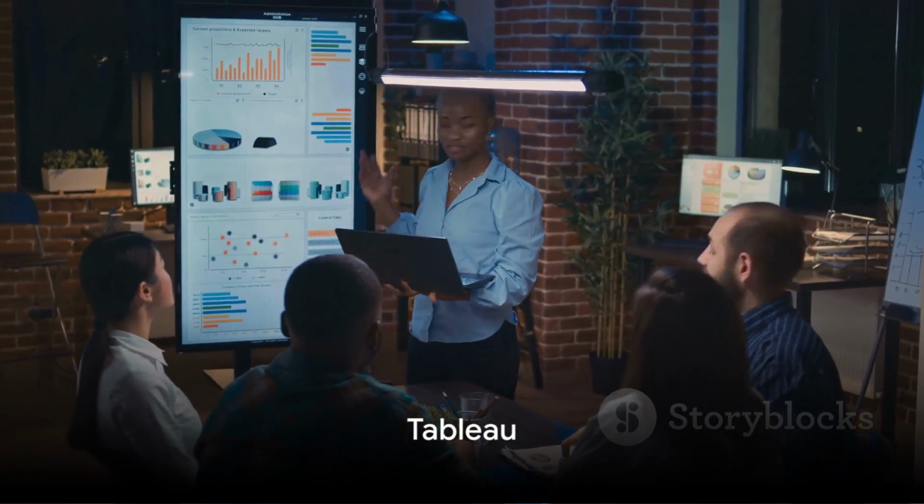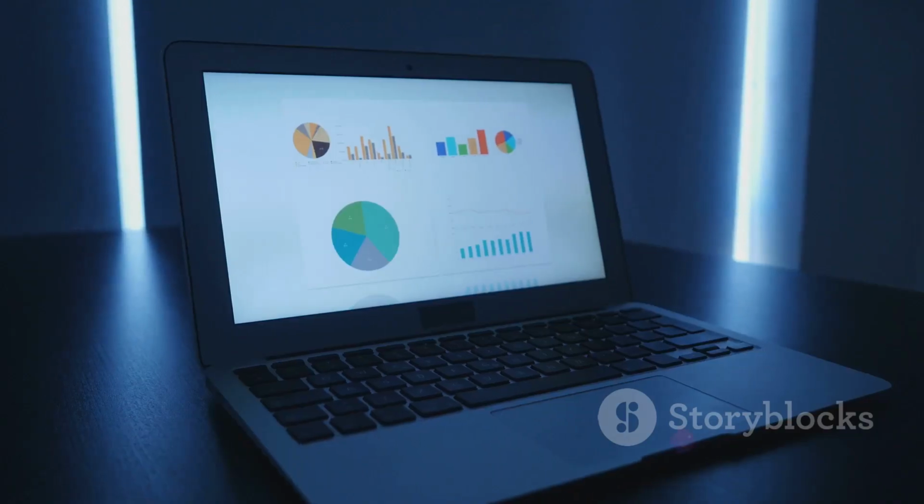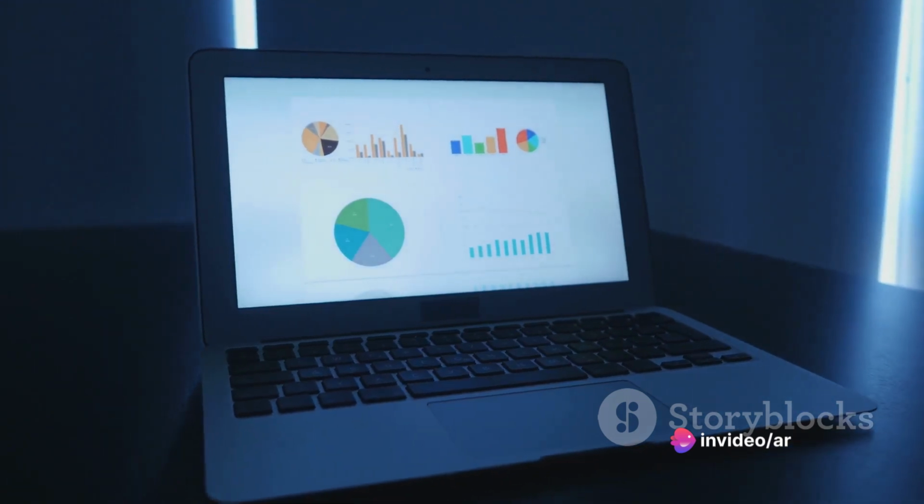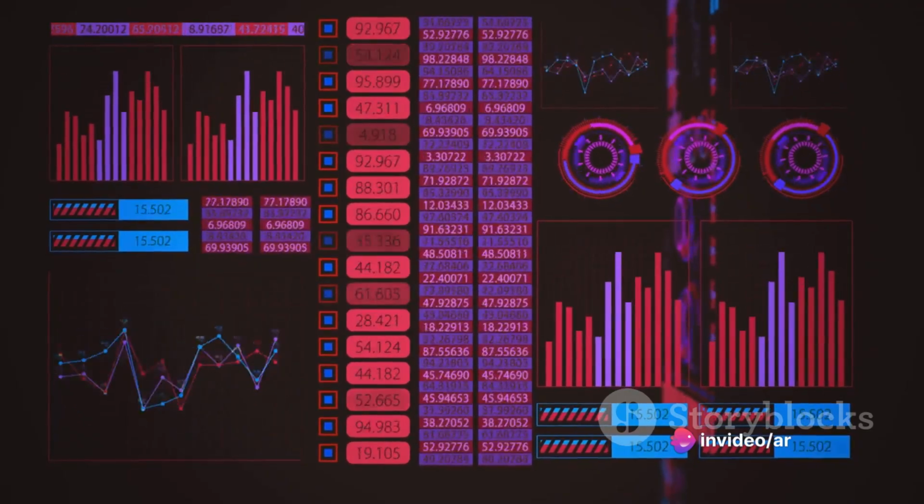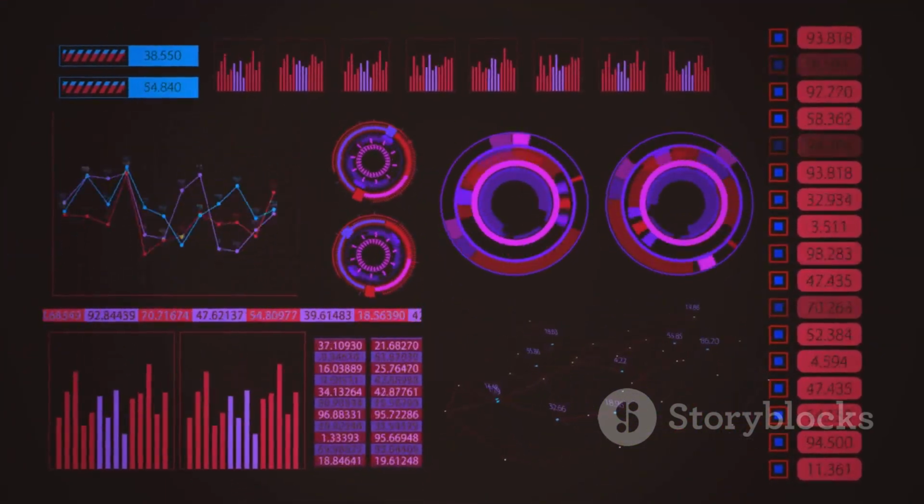Next, we venture into the realm of Tableau, a leading tool in data visualization. Tableau is a visual treat, turning complex data into understandable, interactive dashboards. Its drag-and-drop interface makes it user-friendly, and it's capable of handling large data sets.